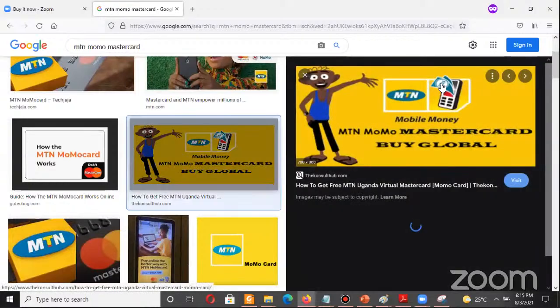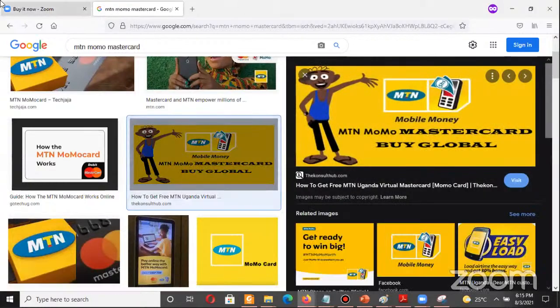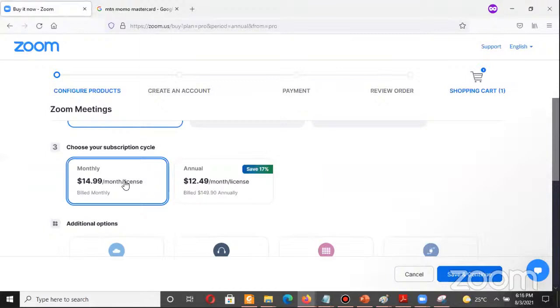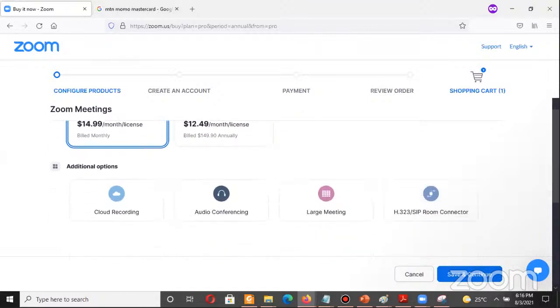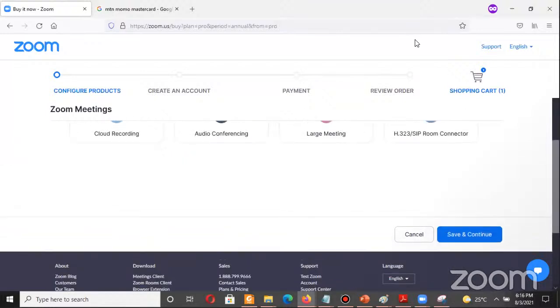For this one, you press *165*70#. When you have mobile money, say around 60,000 on your phone, you go to the mobile money menu, you get that card, they give you the credentials, and then you go ahead and purchase the license.